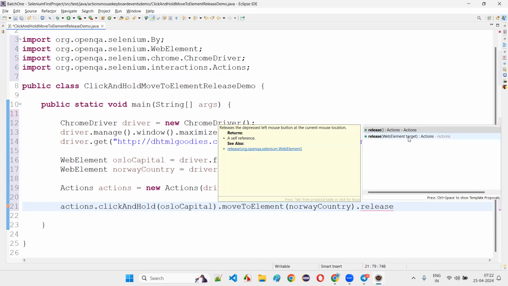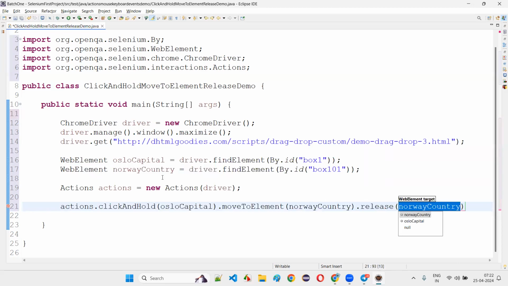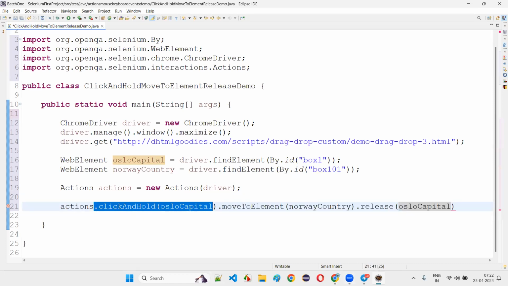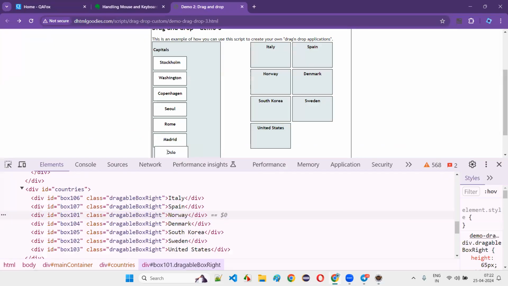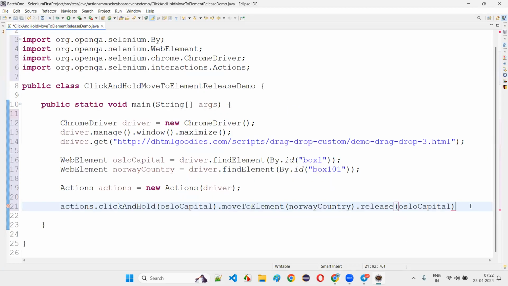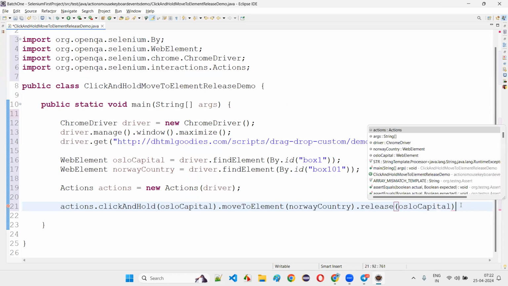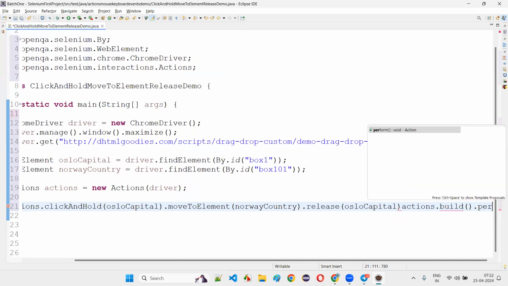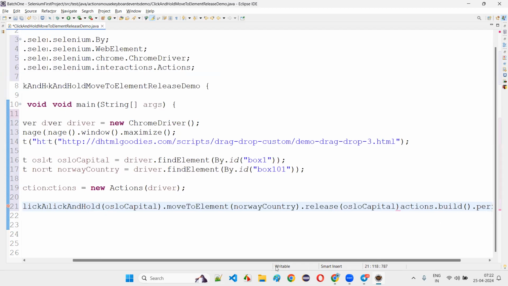Release: I have to release a web element, so I choose release with a web element. Which element do we have to release? Oslo capital. So this is what we are trying to do: click and hold the Oslo, move onto Norway, and release Oslo. Got it? That's why I have written like this. Dot build dot perform. That's it. That's the script.